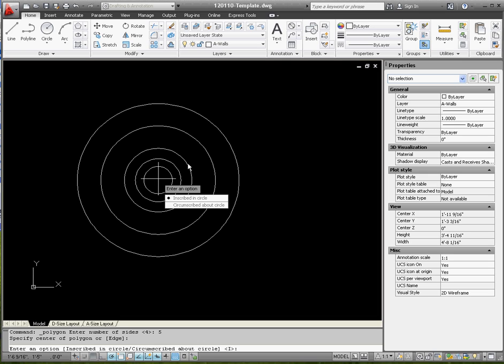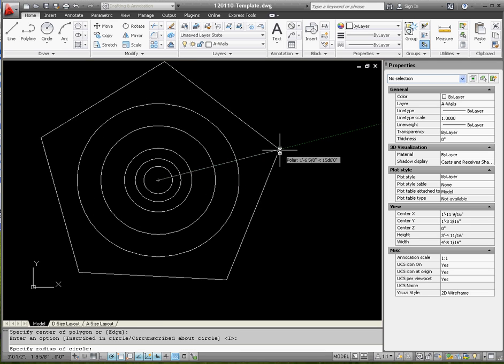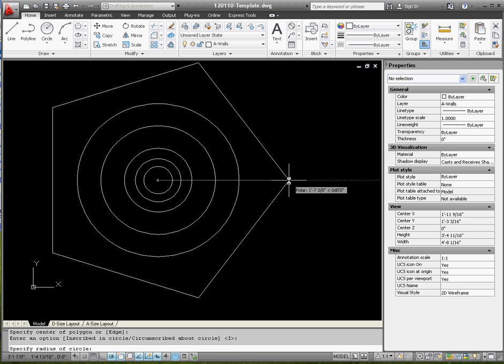And then we're going to stretch this out. Try to pick up that horizontal line, which is your polar tracking, and it is asking for the radius of it. So we're going to have to do a little bit of math. We can't just type in D here.